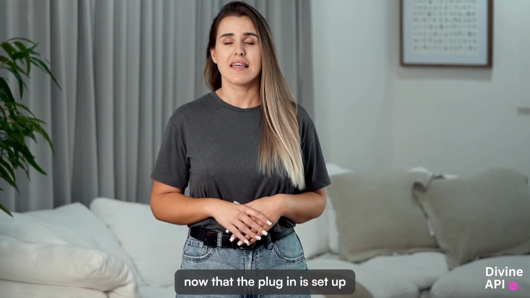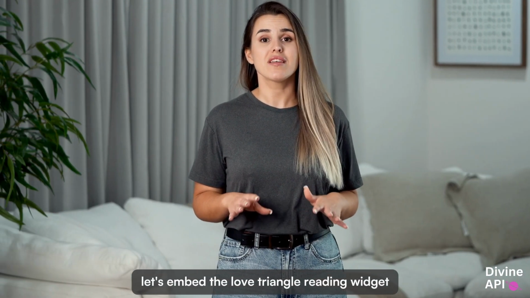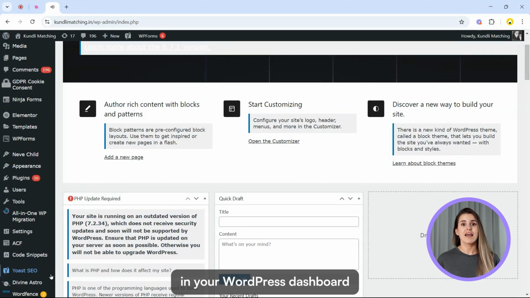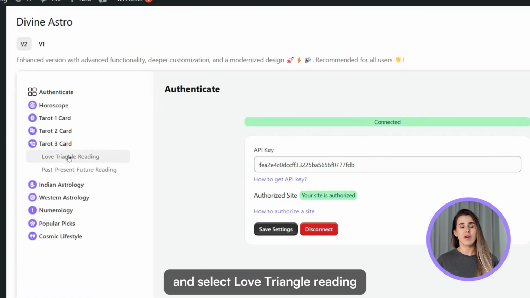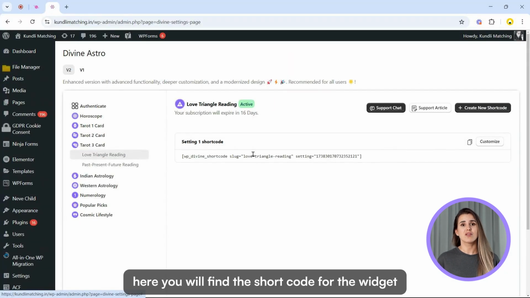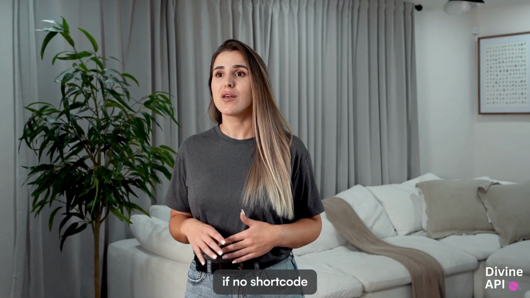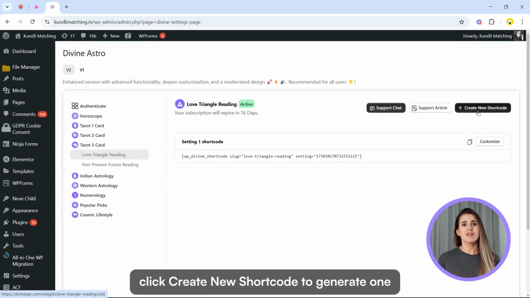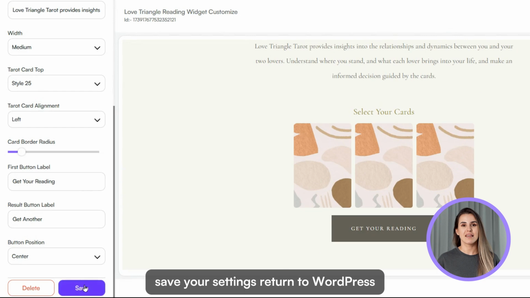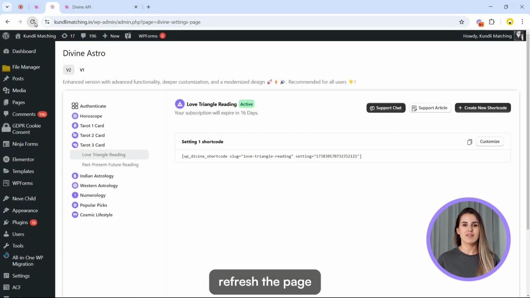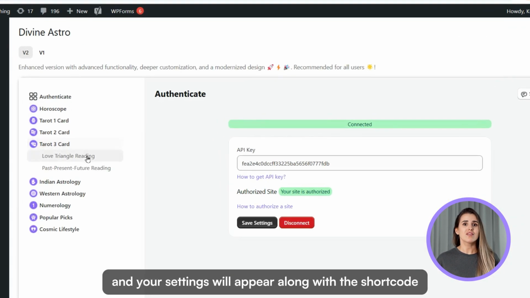Now that the plugin is set up, let's embed the Love Triangle Reading widget on your website. In your WordPress dashboard, go to Divine Astro, then click on Tarot 3 card and select Love Triangle Reading. Here you will find the shortcode for the widget. If no shortcode is available, click Create New Shortcode to generate one, which will redirect you to Divine API. Save your settings, return to WordPress, refresh the page, and your settings will appear along with the shortcode.